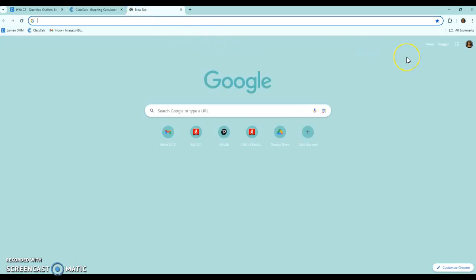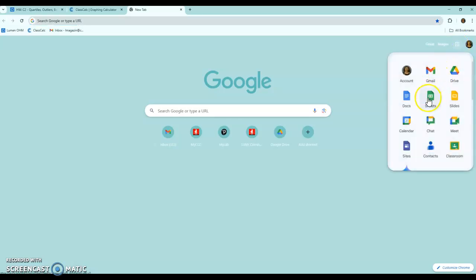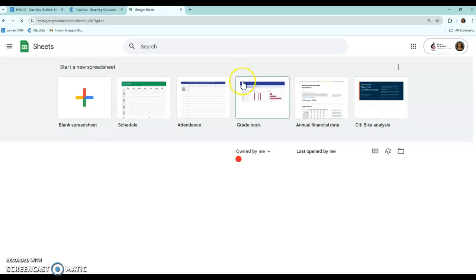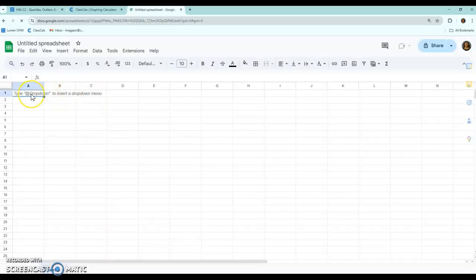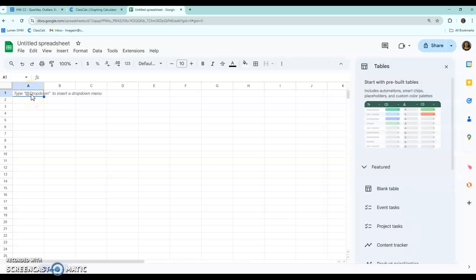I'm going to use a spreadsheet. You have several options. One is Google Sheets, the other is Excel, and you have both of those options provided to you by the college. I'm going to select Sheets and a blank spreadsheet. The upper leftmost cell is already highlighted.